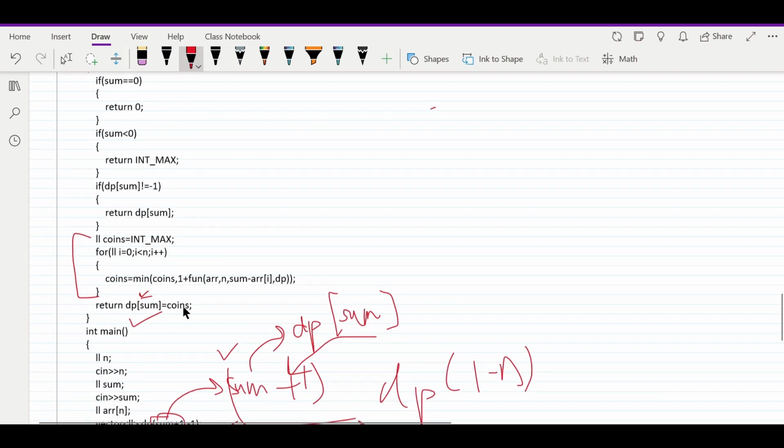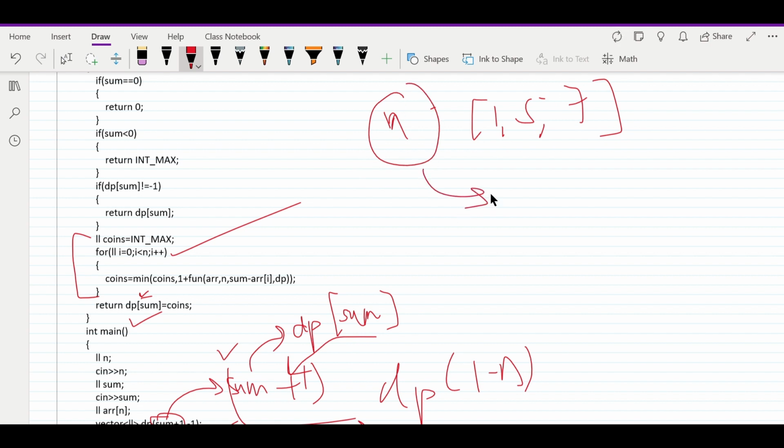Now each function is making n function calls. That's clear, right? n is the size of the array. So each function would make n function calls. And how many further function calls would it make? Up to sum, but it would iterate every sum value once, which means for one particular index, I would go for the particular sum only once.